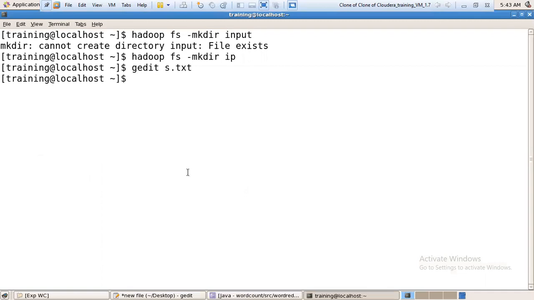Now this file s.txt needs to be loaded into the IP directory. This IP directory is actually in the Hadoop distributed file system, whereas the s.txt I created is in my local file system. So how do I load it? We have a command called put. Using this put command, we can put data from our local file system into the Hadoop distributed file system. The command is hadoop fs -put.